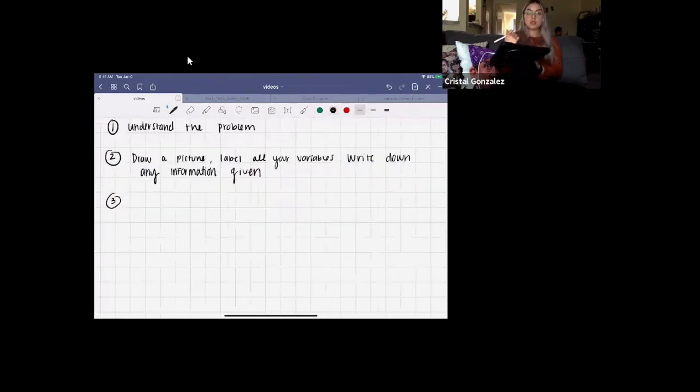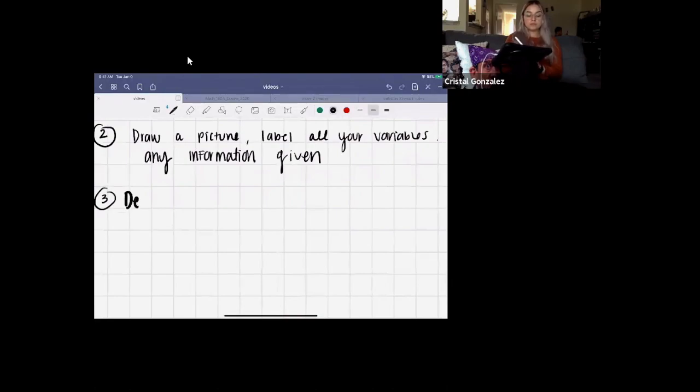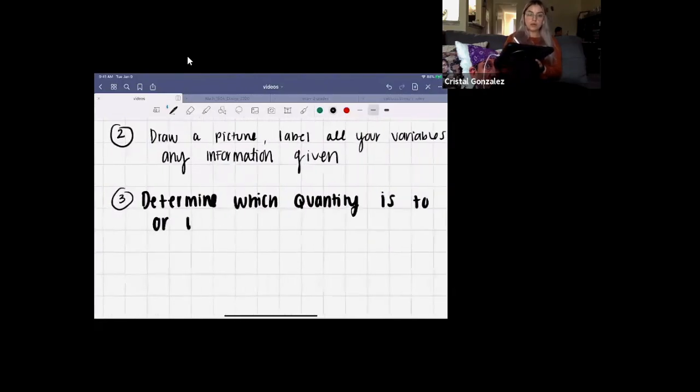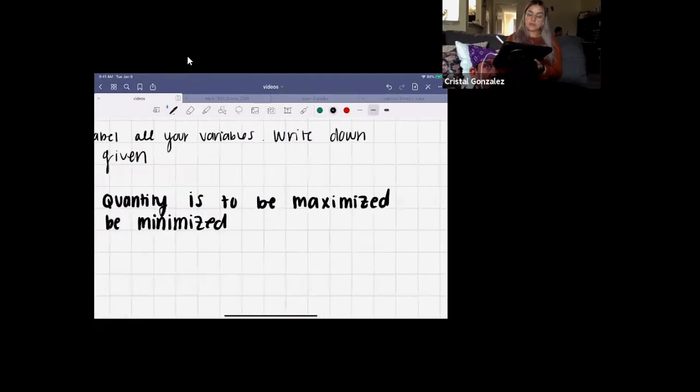Now the third step is you want to determine which quantity is to be maximized or minimized, and for what range of values of the other variables. That sounds a little bit wordy, but let me write that down and then it'll make more sense when we do an example. So we're going to determine which quantity is to be maximized or which is to be minimized in terms of your variables.